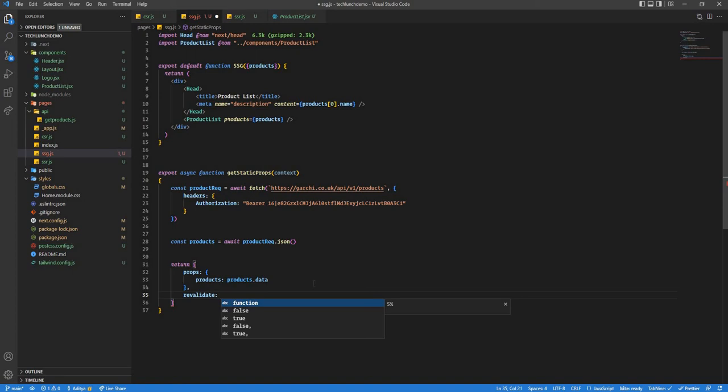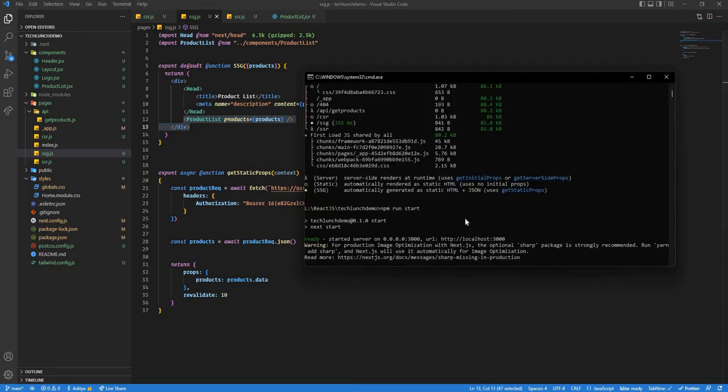and that interval will be in seconds. So let's say I put 10 seconds here. What it is going to do now is, every 10 seconds, it will run this function, and whenever it gets new data, it will pass it to the web page and pre-render that page, keep it behind the scenes, and switch to that page on the next request. Now, as we have made changes, let's build this again.